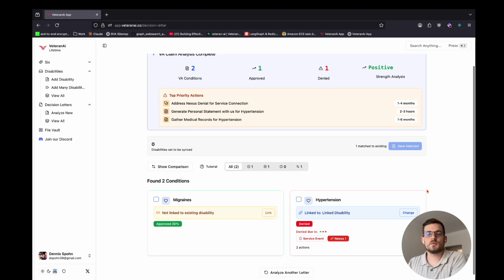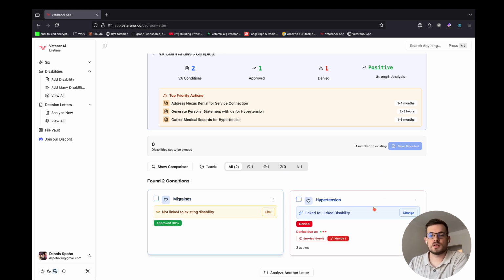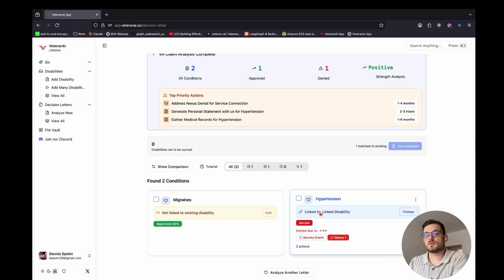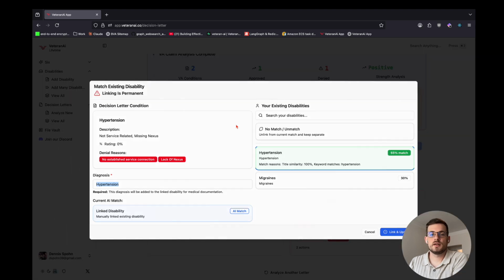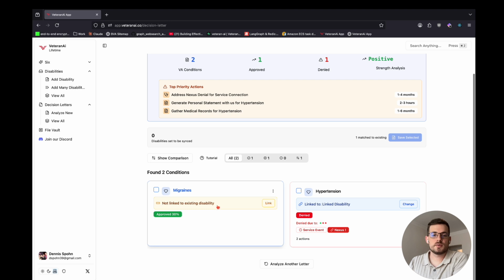So the system will attempt to match disabilities together. And for this case, we kind of simulated, hey, it didn't match it, and it did match it. So that way you guys can see. So if it is matched, you're going to see this link to a known disability. You can see here it is linked to hypertension in this case. Now, what is important to know is this one wasn't matched.